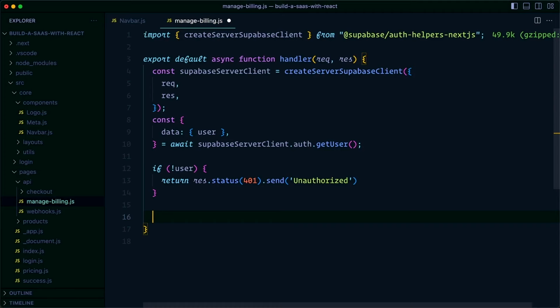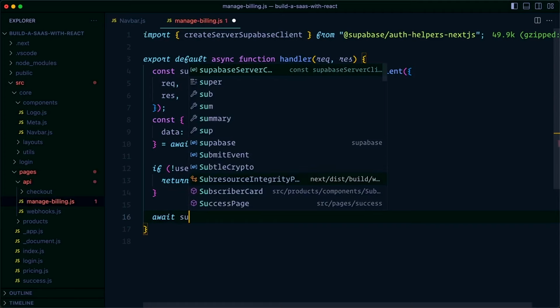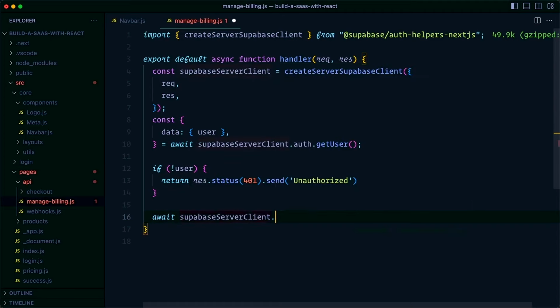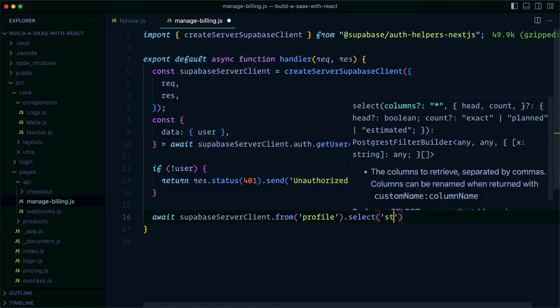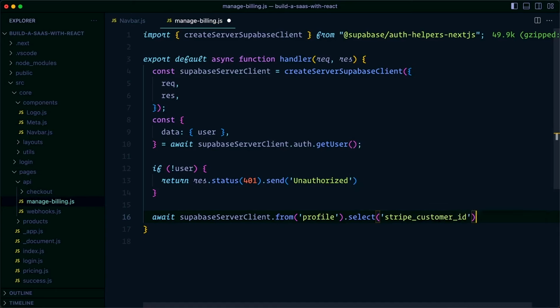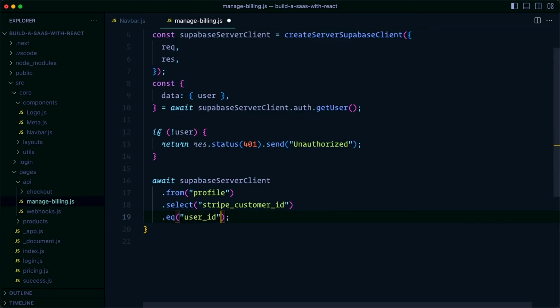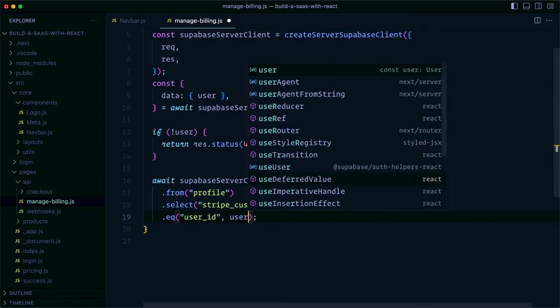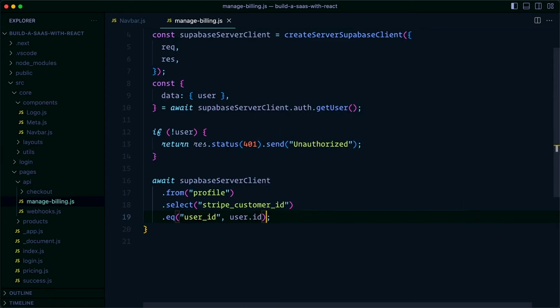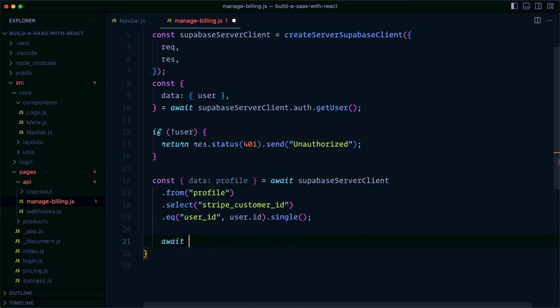But if we do have a user, we can await supabaseServerClient, and say from profile, we want to select just the Stripe customer ID. We want to make sure that the user ID column is equal to the ID from user.id, and we want to get back a single record. We're going to get back an object where we can grab the data property and give it the alias profile.